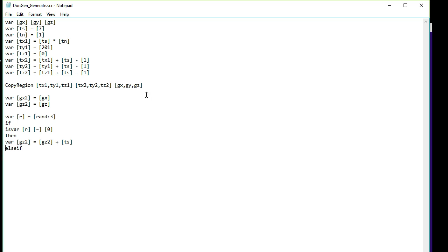Else if it's 1, we will move south, so it's minus tile size. So if it's 2, we're going to move x to the positive, so plus. And if it's 3, we'll move x to the negative, so east.